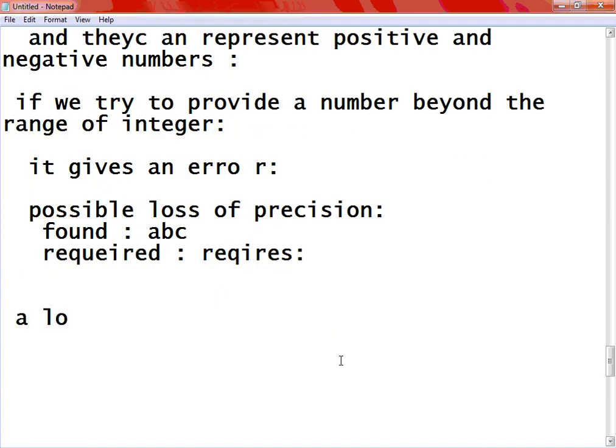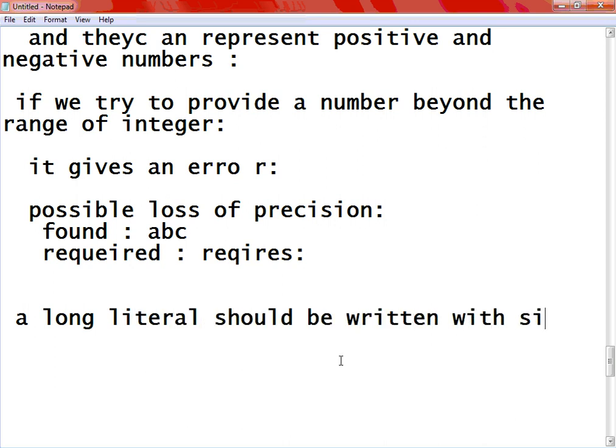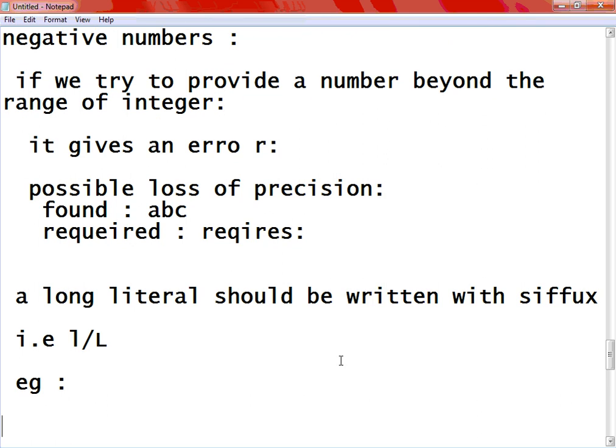A long literal should be written with a suffix, that is small l or capital L. Example, if it's 123456789L. If we do not write L before the long literal, it will give you an error. It will not recognize it as long. It will recognize this one as integer.